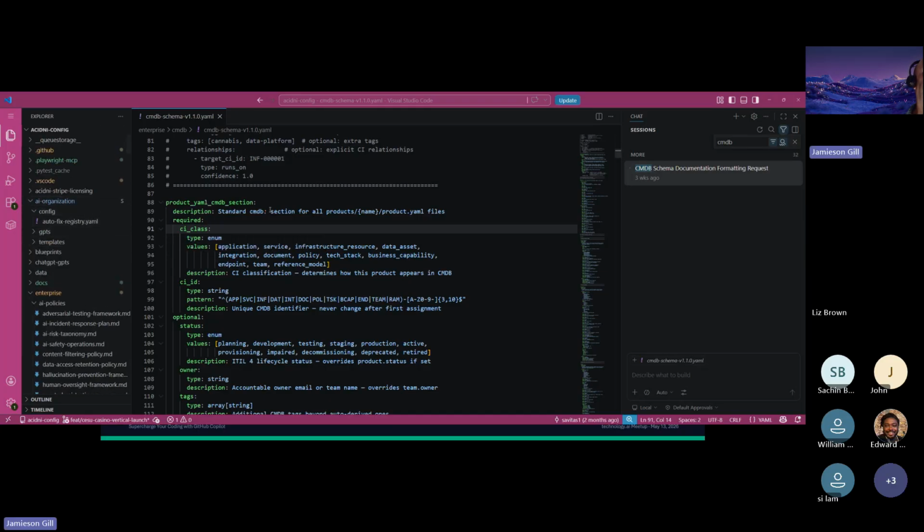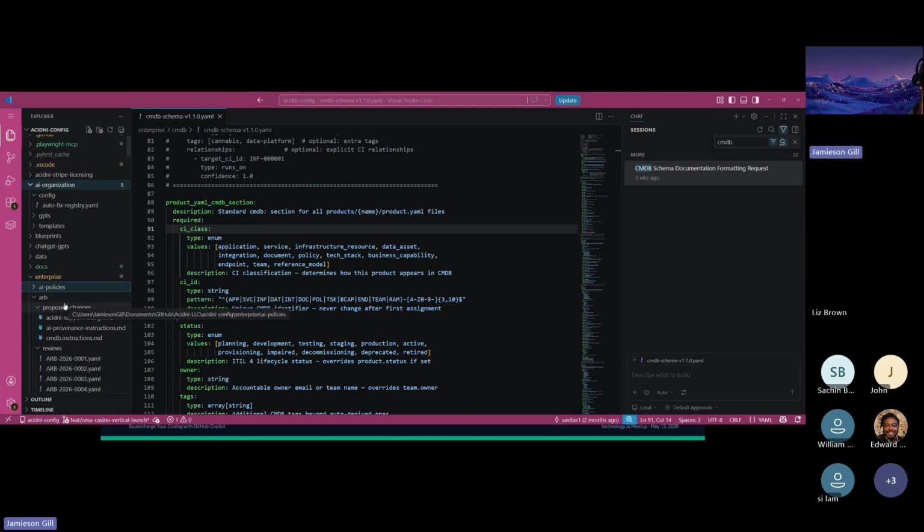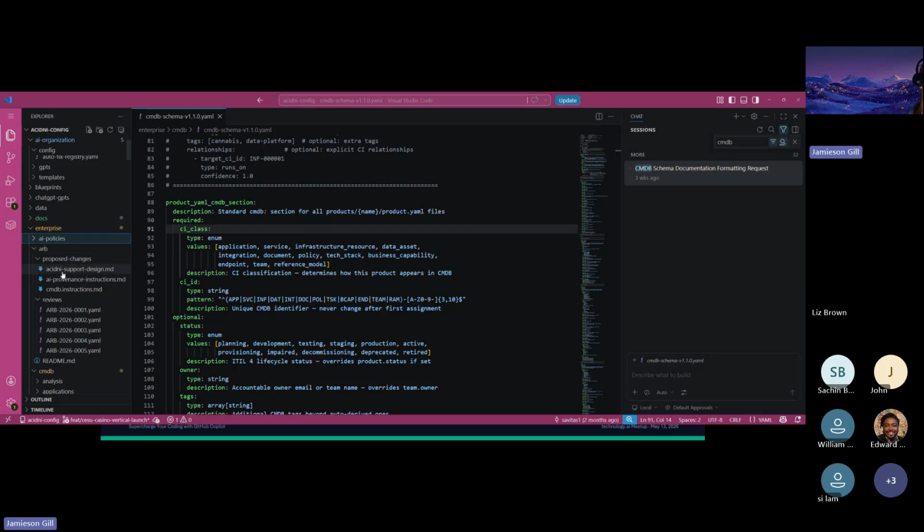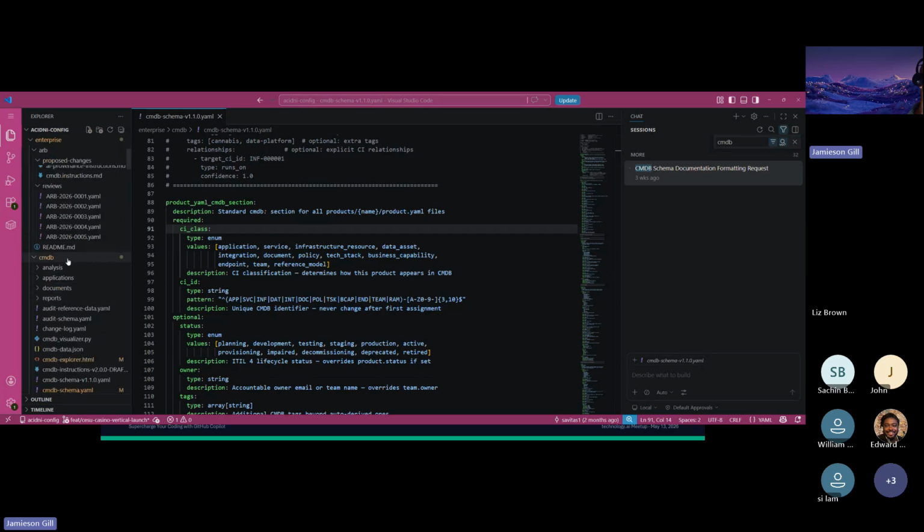Well, let me go back up a little bit then, if you weren't able to see it. On the left-hand side, you've got the repository that I've opened, which is the Sydney config one. And then I have the AI SDO installed there, and that's this folder right here. In the AI organization, we've got some configuration stuff, some different templates, and then we've got an enterprise folder here, which has some of the enterprise configurations. And what I was talking about is the CMDB. So we have a whole CMDB folder in here.